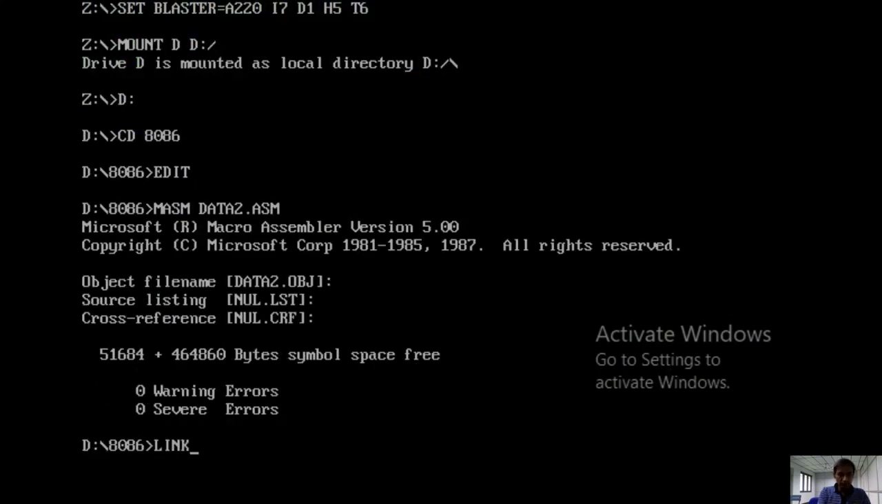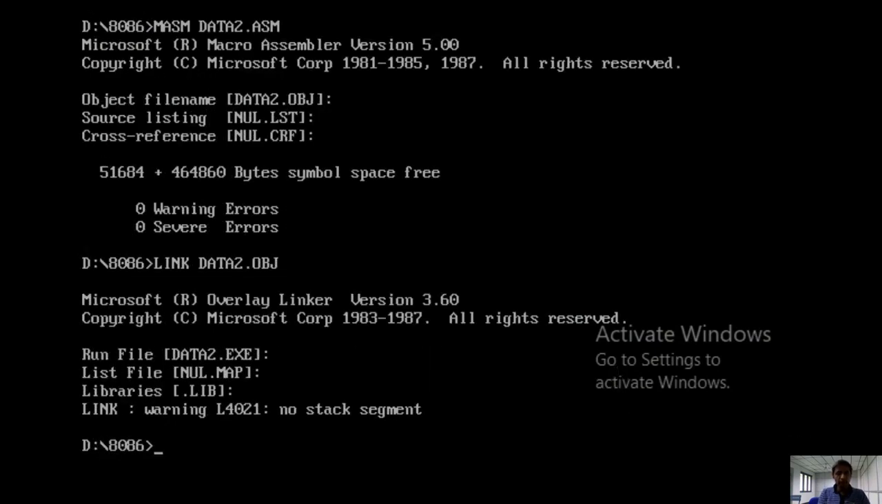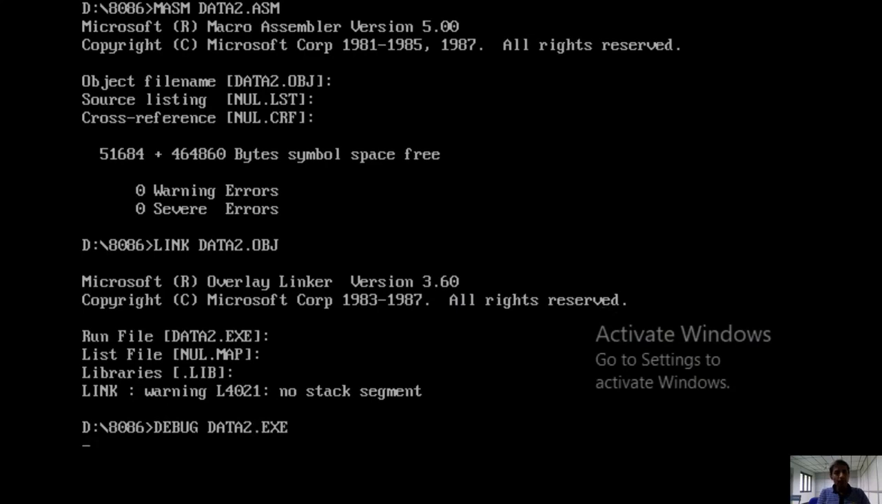Similarly, what is the next step? link space file name. What is the file name? data2.obj. Second time, link space file name .obj. Again 4 times enter. Then debug, file name data2.exe, one time enter. Then G equal to 4 zeros.